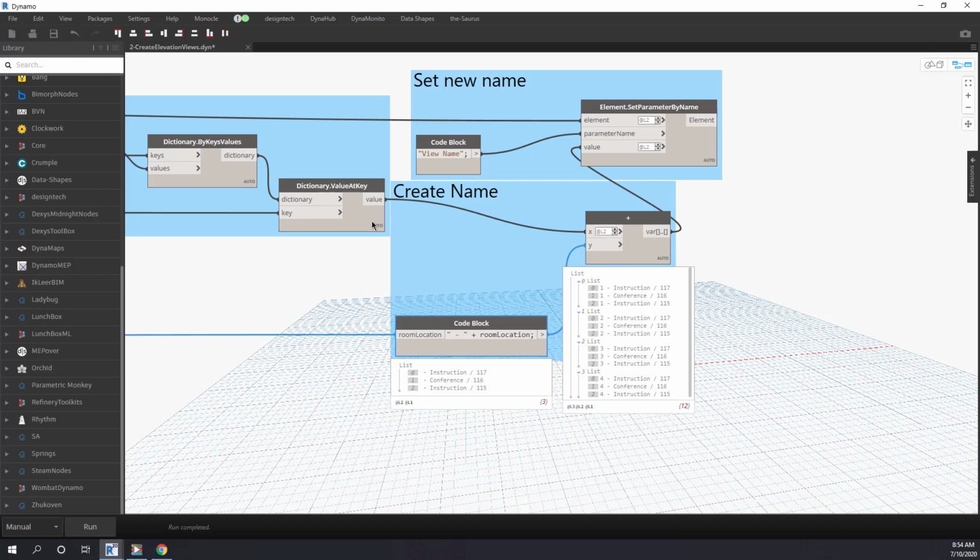And then I'm using list at level 2. So rather than looking at the main list out here, it's nesting one more inside, and so it's working off of these. And so you can see it working here. So 0 is going to get the 1 instruction, 117 conference 116, and so forth there.